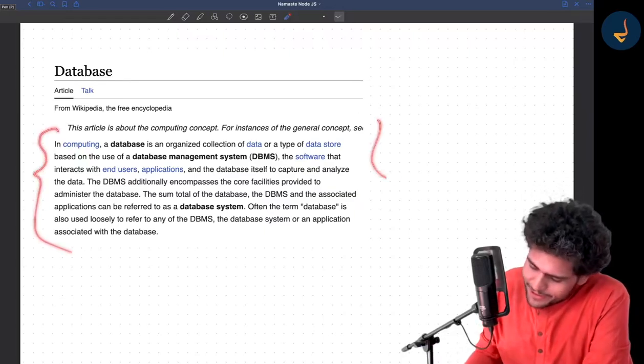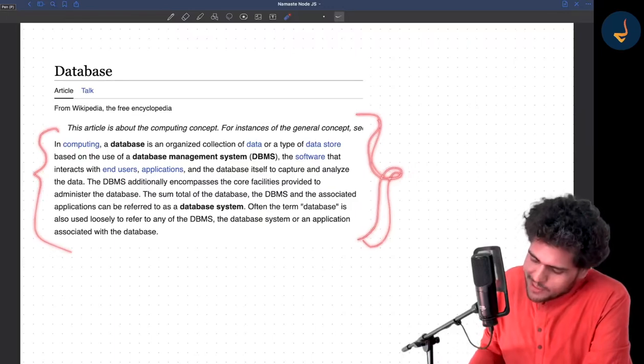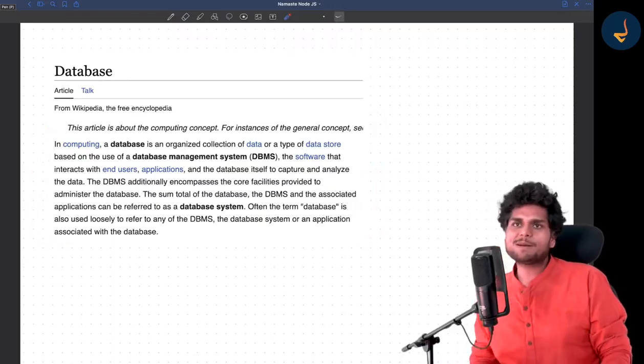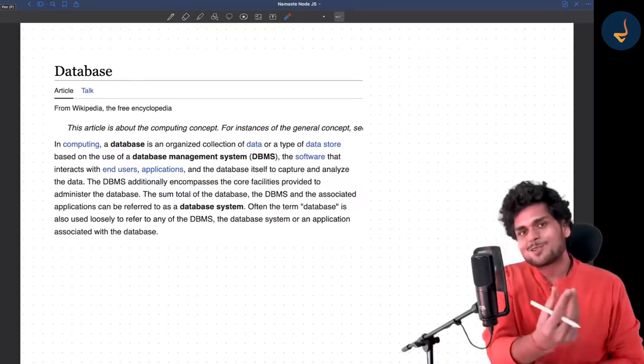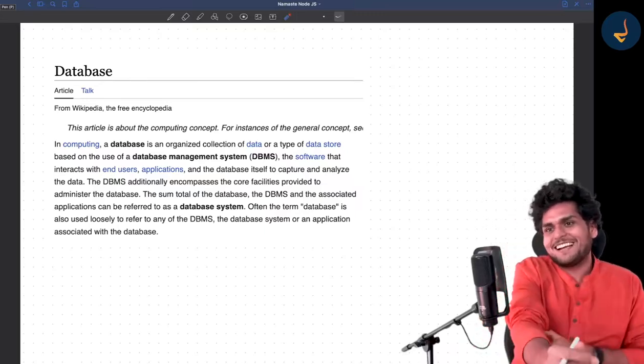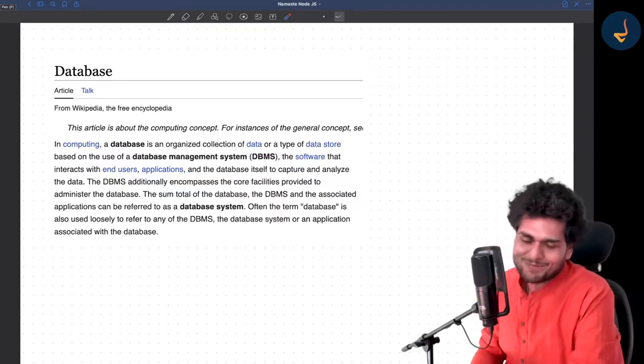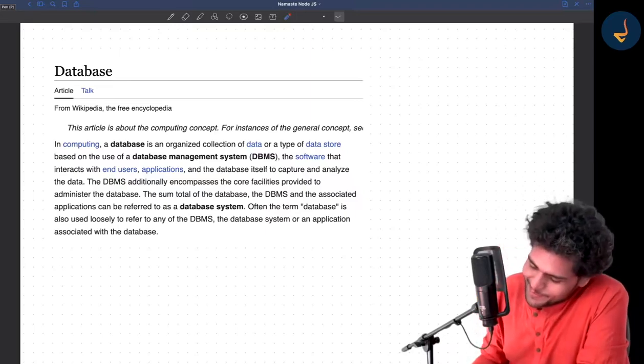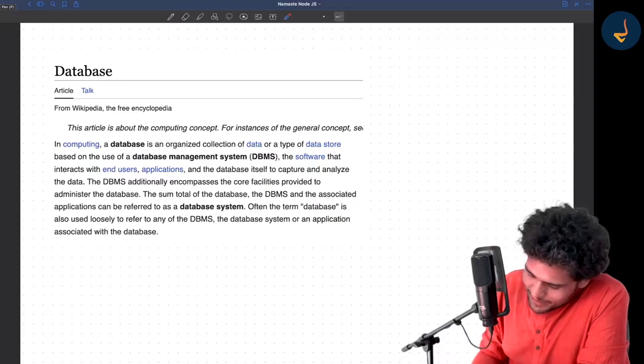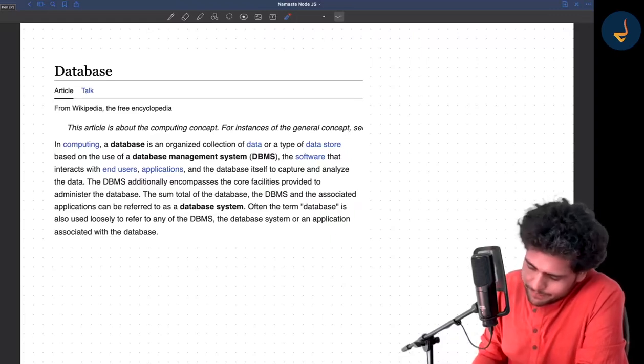Go through this definition. It will make more sense to you. But what I am trying to say is, if somebody asks you in an interview what a database is, you should have a better answer than it's a place where you store data. You can have a better answer. So basically, let me just quickly go through this also.